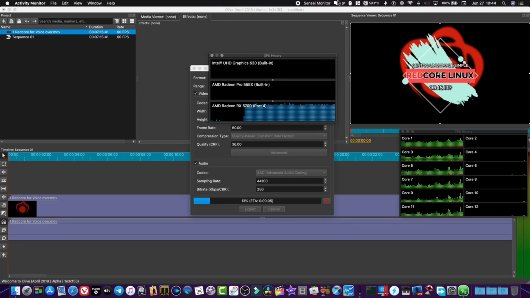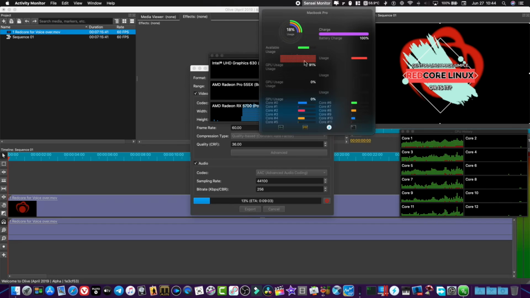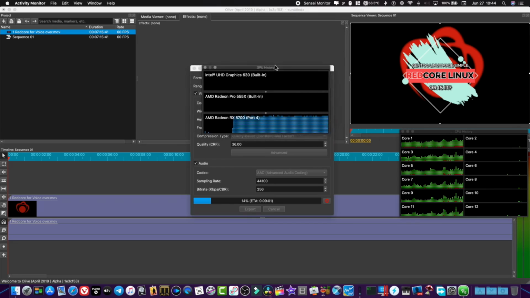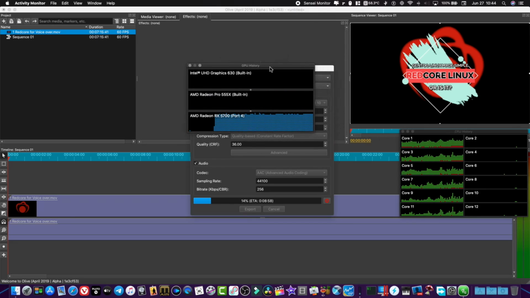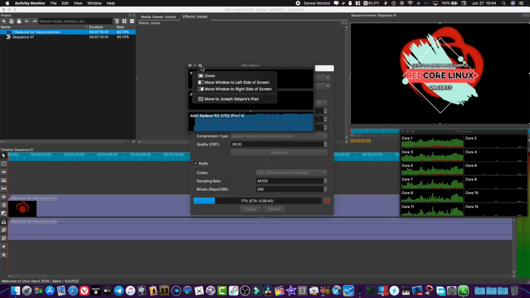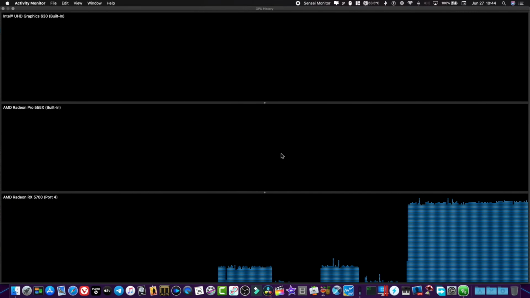Found something interesting here. Olive is able to take advantage of the GPU on macOS. So I tried this out on my NVIDIA laptop, and it barely used any of it. And it's just a 1050 Ti, so I don't know if it had to have the newer NVENC encoder or what the difference is. But here on macOS, it is able to take advantage of the Radeon RX 5700 and take really good advantage of it.